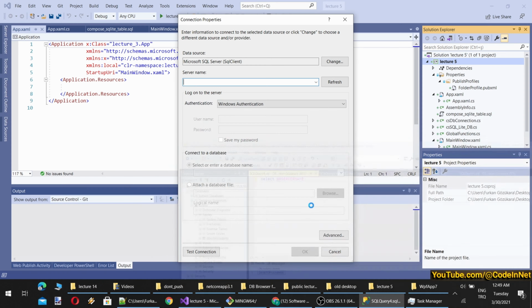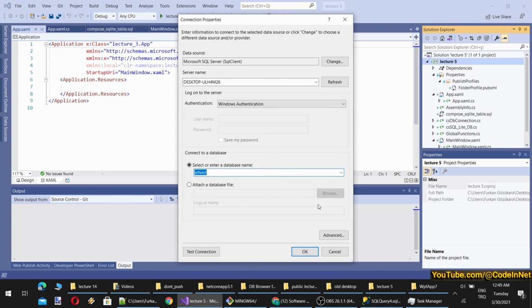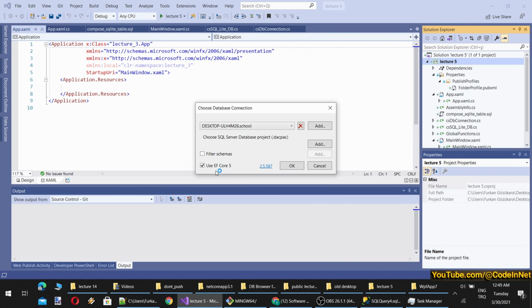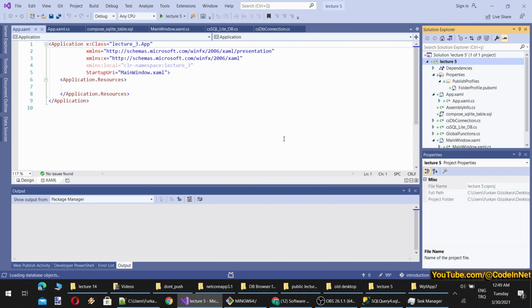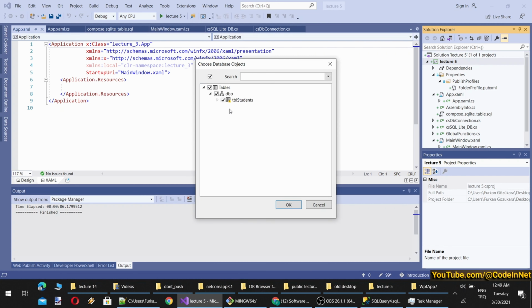Let's copy and paste this. Okay, school here. It uses EF Core 5. Okay, nice. So let's click OK. On here it says loading database objects. The tables appeared, TBR students. It says this table has no primary key. Yes, we haven't defined a primary key yet.